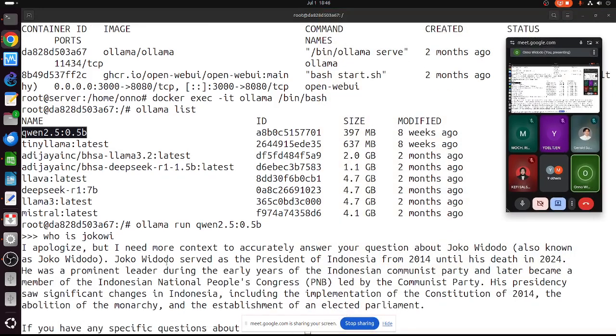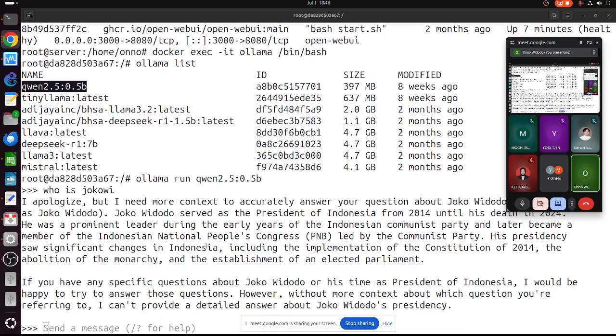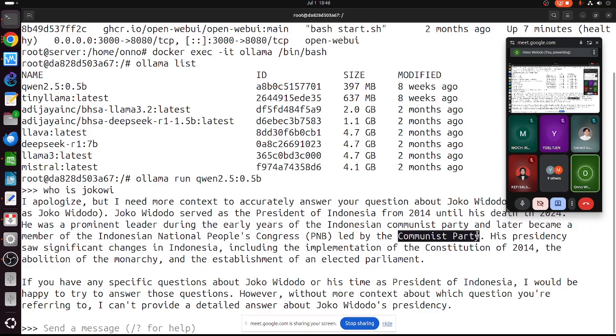About Jokowi, so Indonesian National People Congress. Okay, so the name of the party is PNB. Wrong. Led by Communist Party. Oh, okay, that's dangerous. Okay, this is misleading. Implementation of the Constitution. Okay, the abolition of monarchy.